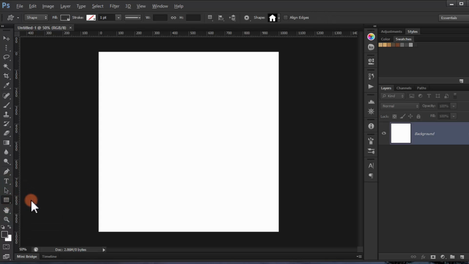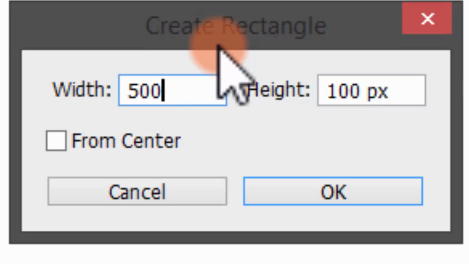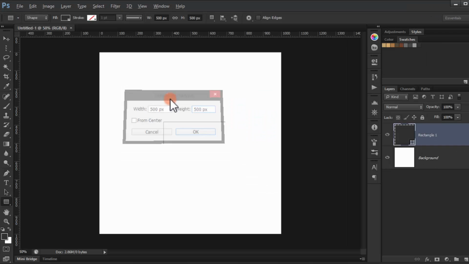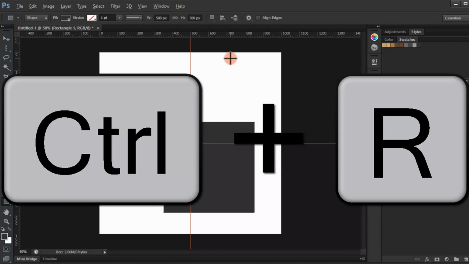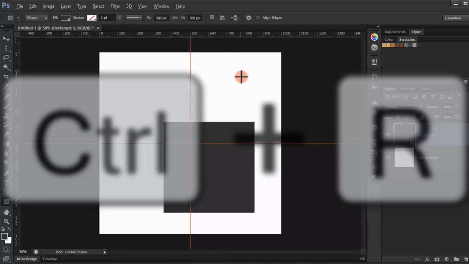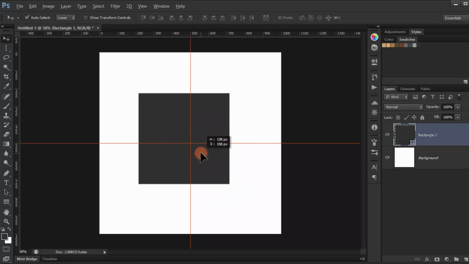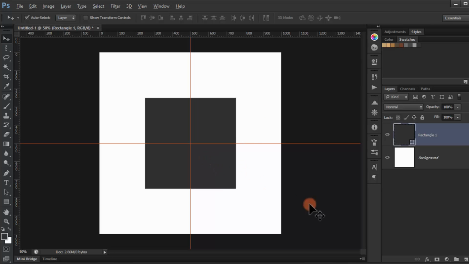And then go to the rectangle tool in here. We just make a 500 pixel by 500 pixel rectangle. With the guides, you can turn on rulers by pressing Ctrl plus R. Just drag it and go to the top. Just put more rulers so we can create our pattern. It'll be easy.